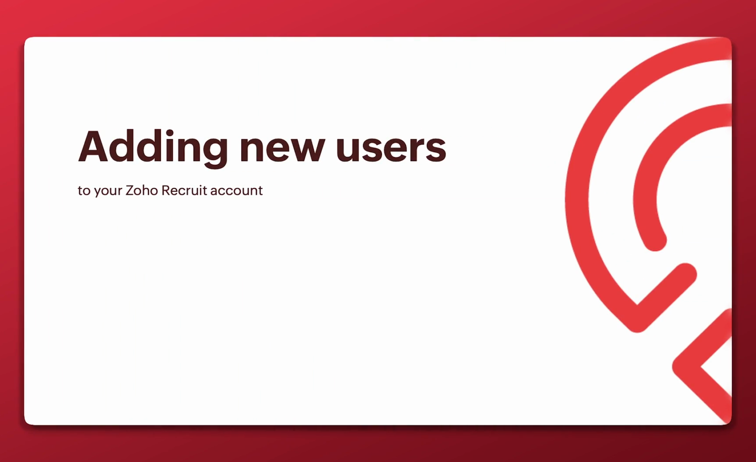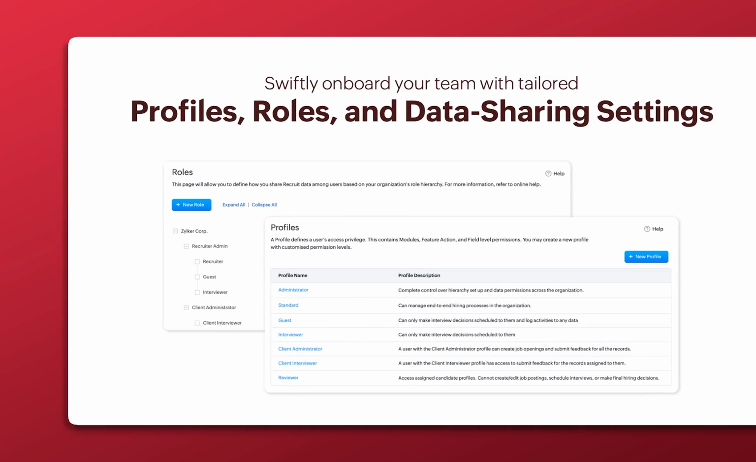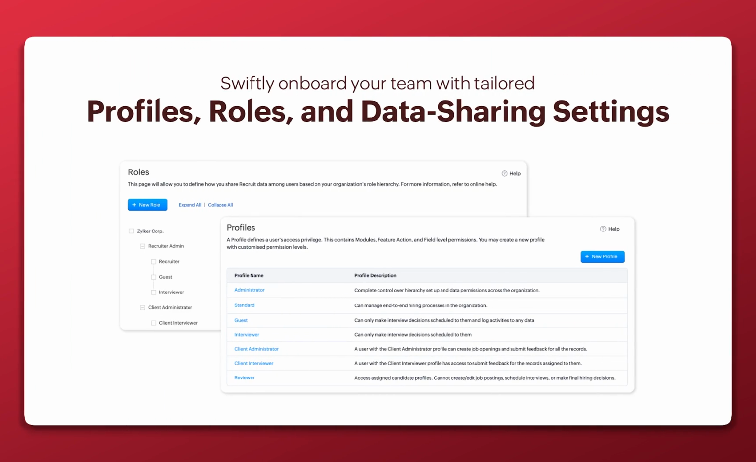Now that we are done with the account setup, it's time to bring your hiring team inside Zoho Recruit. Before we add them, it is necessary that you understand what roles and profiles are. Roles and profiles basically dictate what the user can do or see in Zoho Recruit. So let's define what a profile is. A profile basically determines what a user can or cannot do in Zoho Recruit.